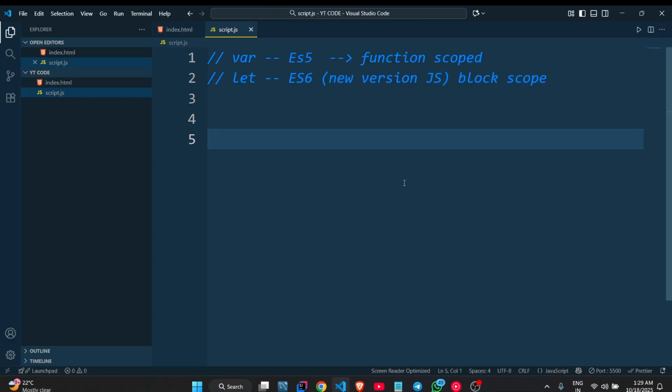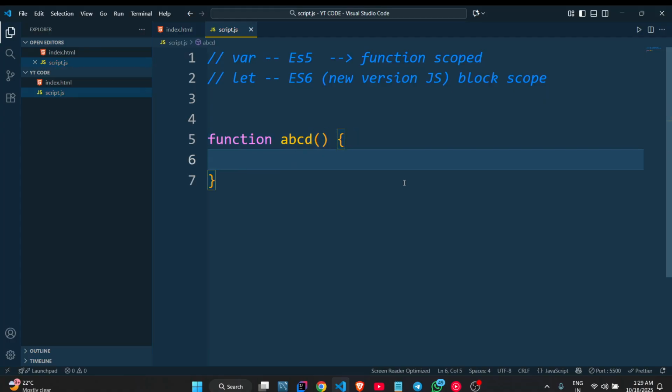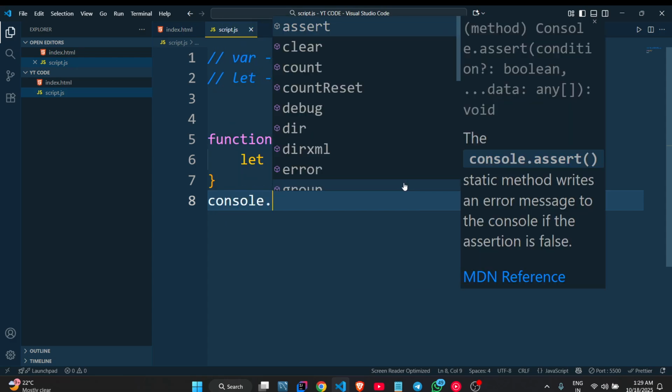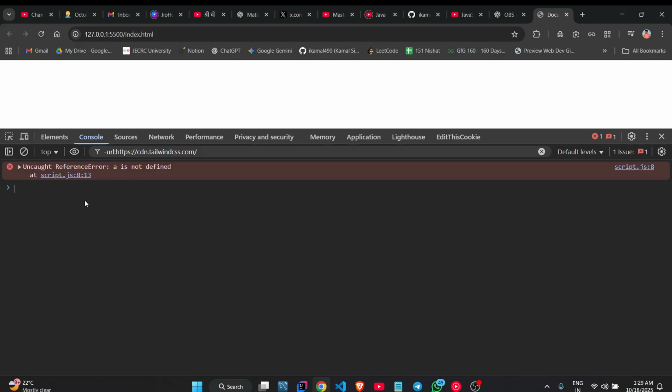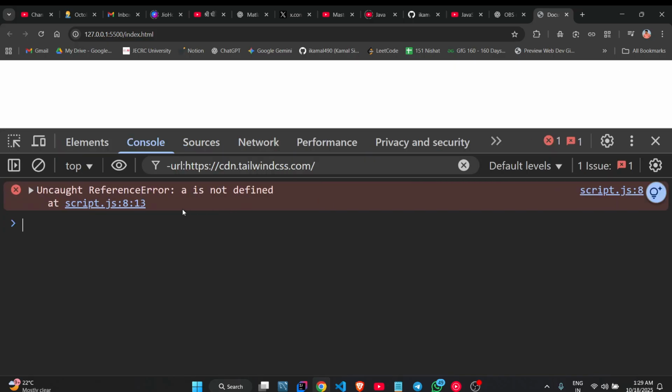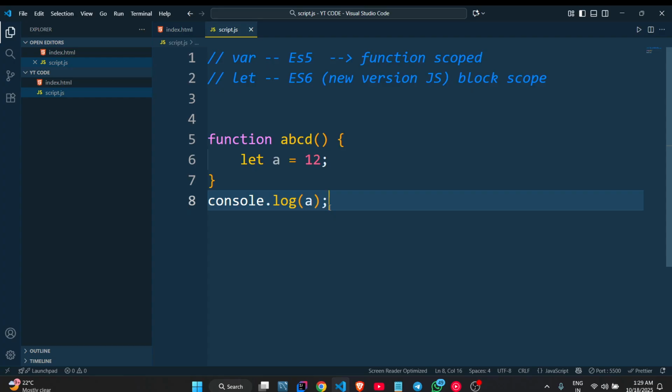First of all, I will give you the example of var. Var is function scoped. We can use this keyword inside the function. Like I will create a function abcd, with let a is equal to 12, and I will use it outside with console.log a. If I do that, I will get an error: ReferenceError, a is not defined, because I am using it outside the function.